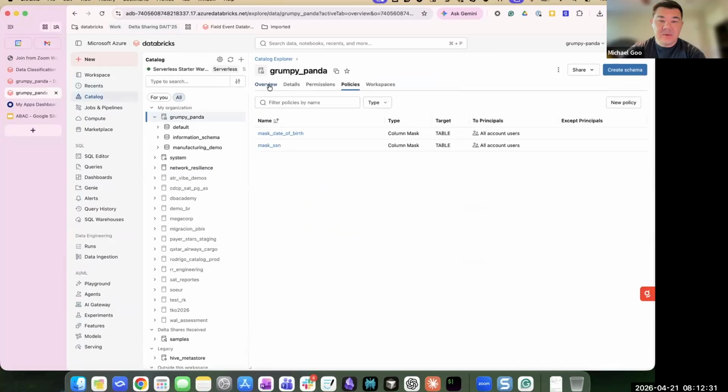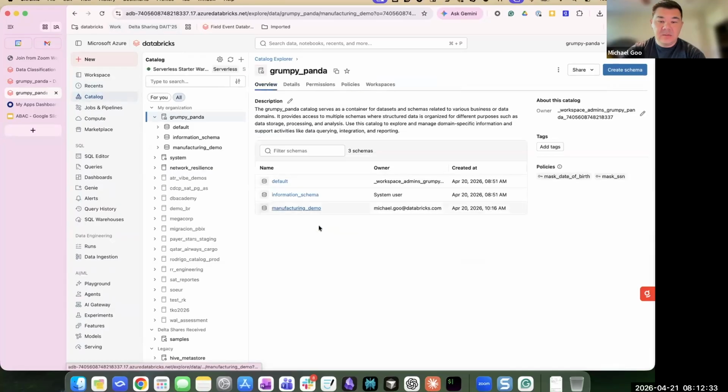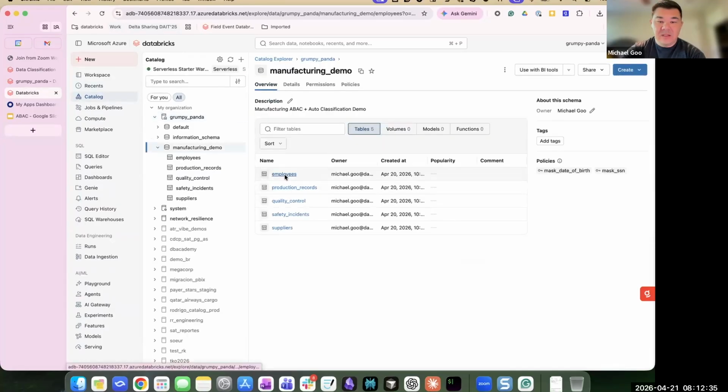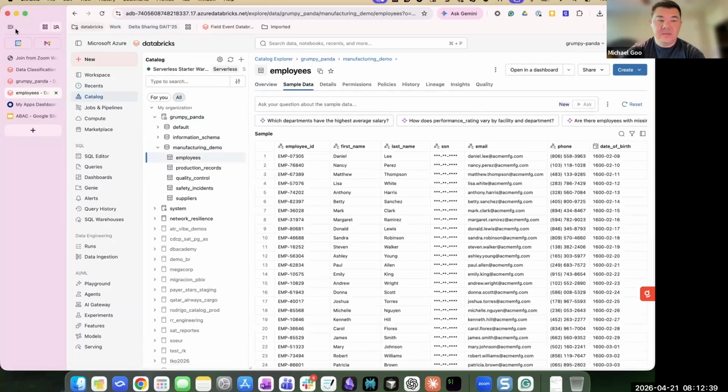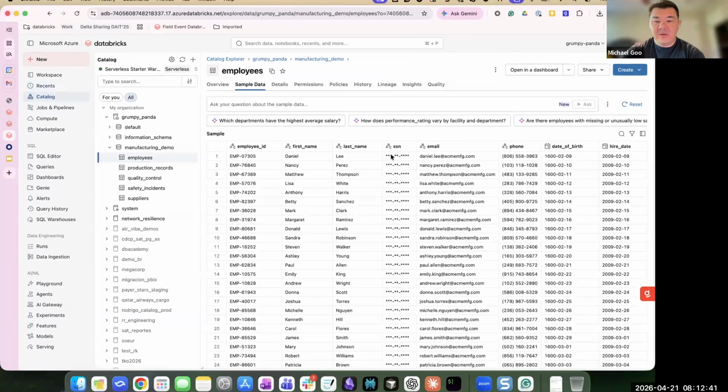So if we go back to the table, then I want to view the data. Even if you do sample data, what you can see here is social security number has been masked with asterisks. All the dates of birth within this table have been changed to 1600. So we have the month and the day that they were born.